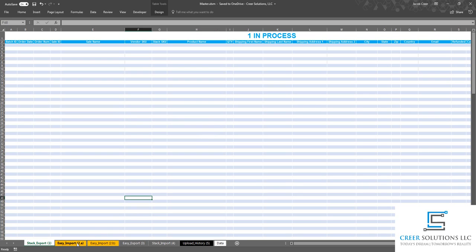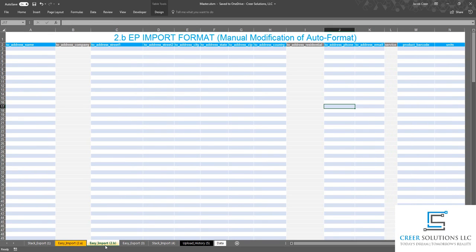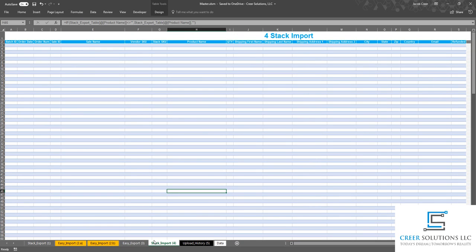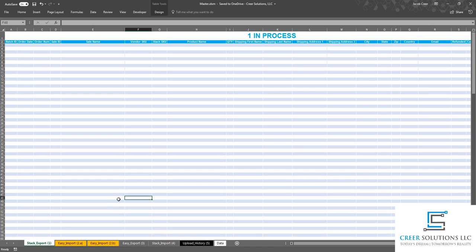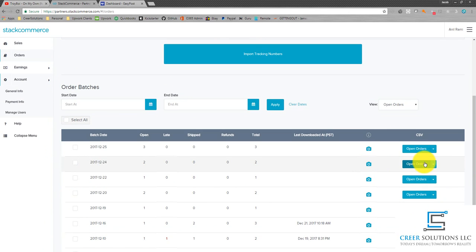As you can see, each one of these items is labeled Stack Export 1, Easy Export 2.A, 2.B, Easy Export 3, and Stack Import 4. So, a brief explanation: Stack Export 1 is going to be your export from Stack Commerce. As you can see here, we've got Stack Commerce, so you're going to export your CSVs.